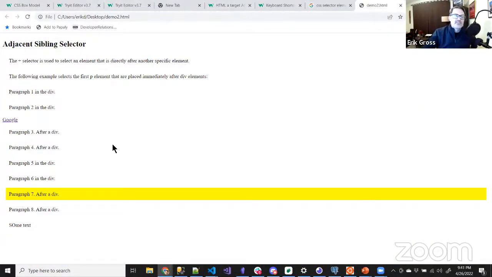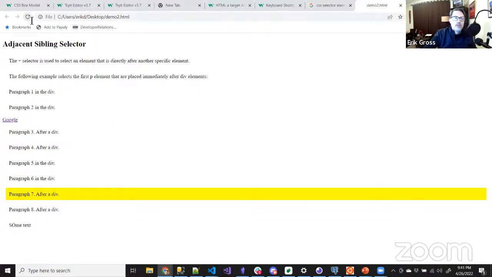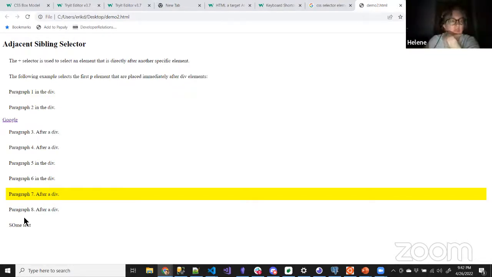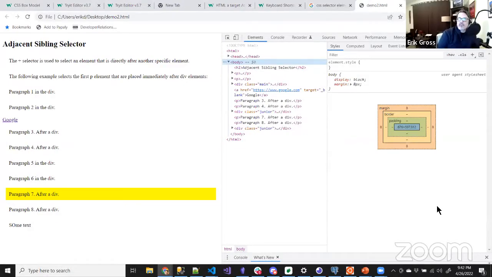Look at the space around these things. Something's wrong though, because I don't have my green border. Let's see what I did wrong. Padding, border, border color, green. So how would I try to figure out what was going wrong here? Inspect. Good. What am I looking for when I inspect? The paragraph tag. I am, but also look what's on the right there. There's the box model on the right.